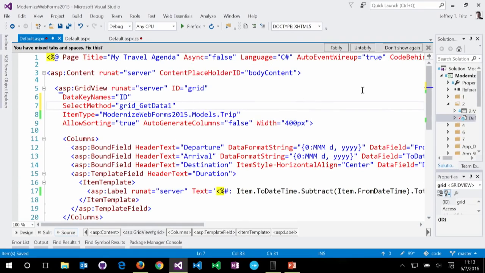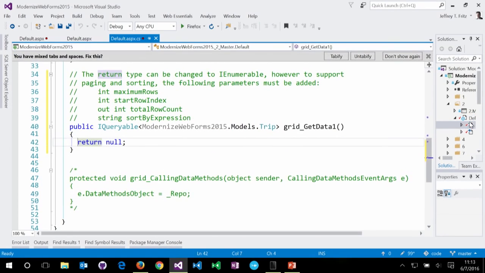And when I look at the code behind for this, it creates gridGetData1, and it gives me a little bit of commenting here to indicate here's some other things you may want to do with this method, some other parameters you may want to accept so that you can interact and provide a little bit more value to your control.